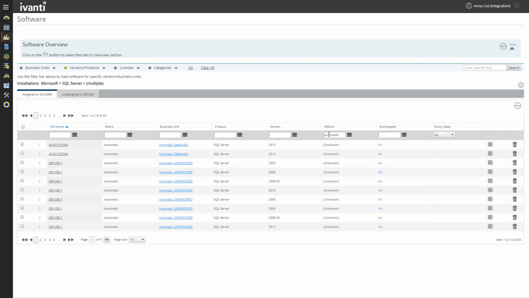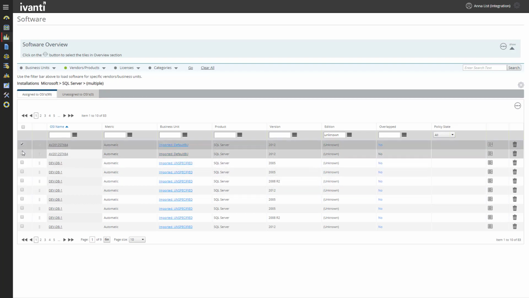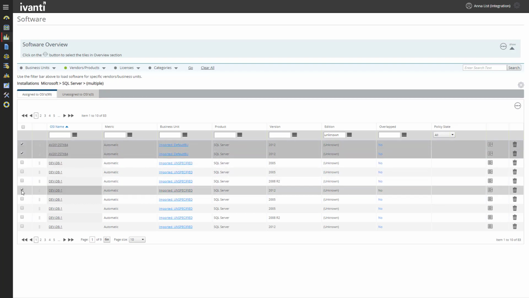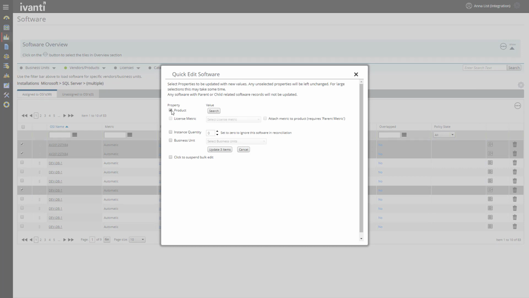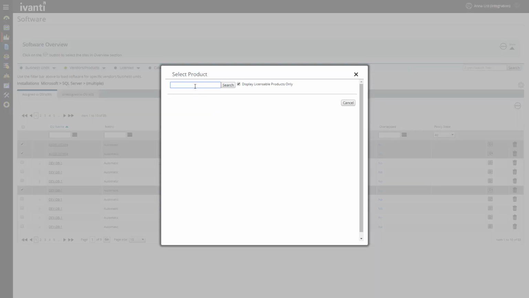Based on the OSI name, business unit, version, and your knowledge of your IT estate, you can probably determine which editions are required for each instance. Select the checkboxes for all the instances that are the same version and edition, then click Quick Edit on the Gears menu. This enables you to correct the edition of multiple instances in one go.